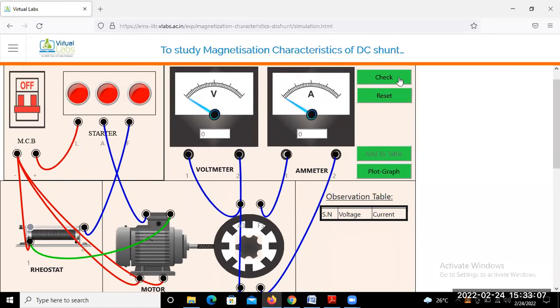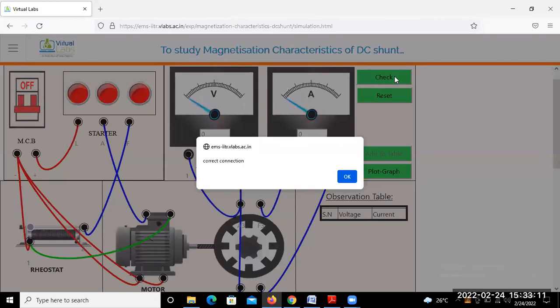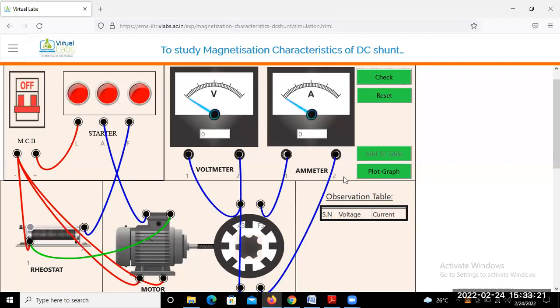If your connection is correct, the screen will show that your connection is correct. If you click on this check button, it shows the signal, that means your connection is correct. So now we can supply power through this MCB. Just click on this MCB so that the power goes from off to on, and you may see it change from red to green.